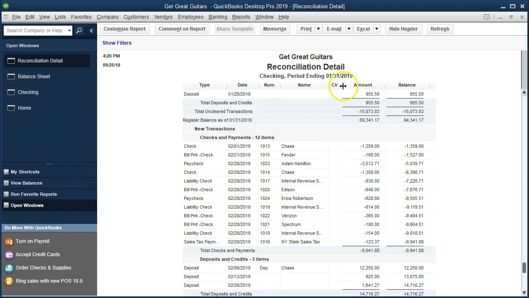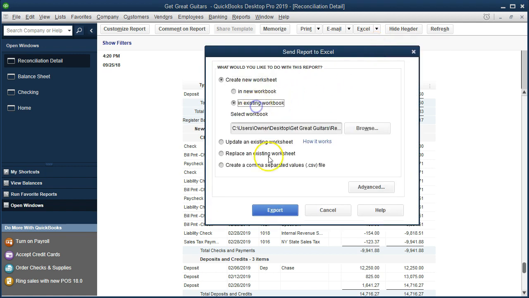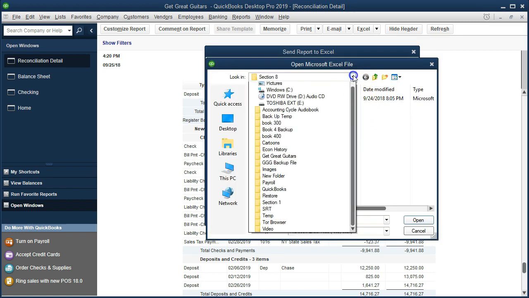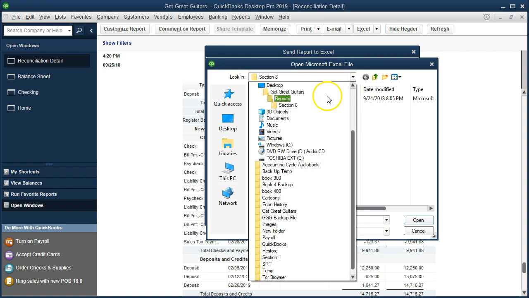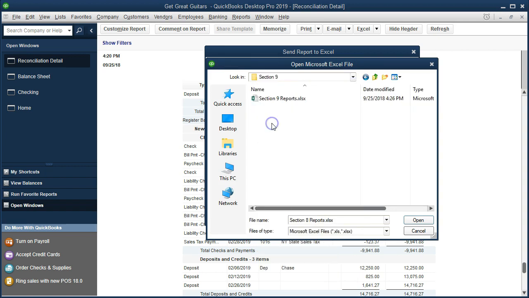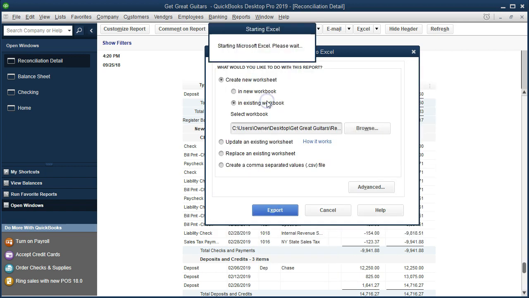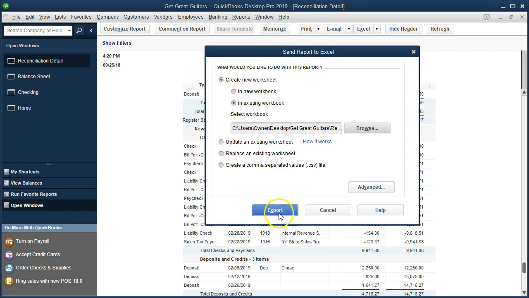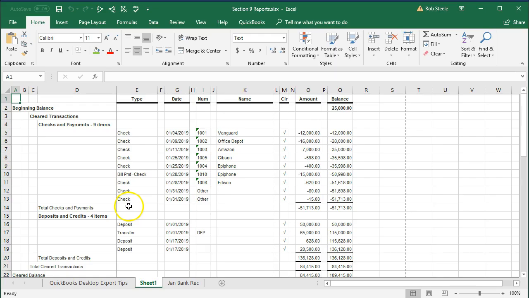So I'm going to go ahead and export this again. We're going to go to Excel. We're going to create a new worksheet. We're going to put that to the existing workbook and browse. It's going to the desktop reports. I'm going to put it into section 9 and double click the section 9 reports. Then export. So here we have it.